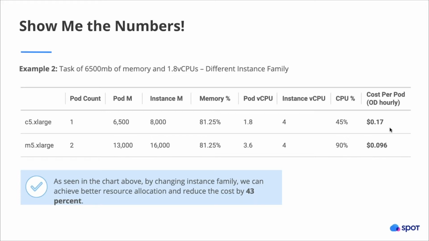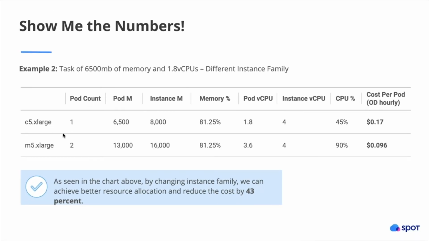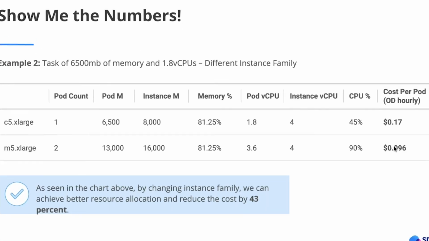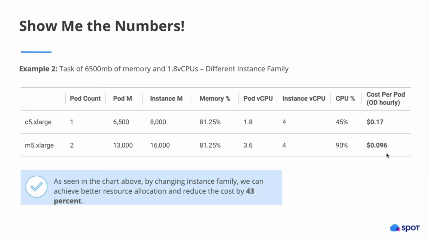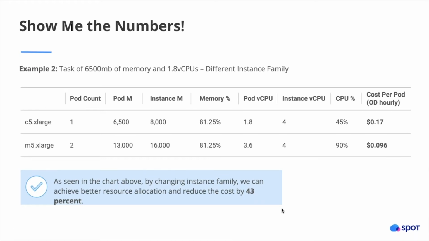We switch up to a high memory machine, understanding that the ratio of this task is closer to the M family. We get the same utilization on memory. We increase the instance cost by only about 10%, and we're getting twice the utilization of CPU. So the cost per task per hour is back down to about 9.6 cents, and that's about 43% cheaper in this case.